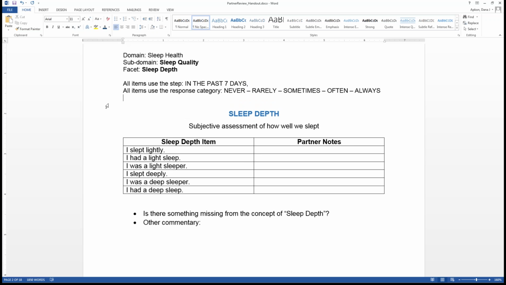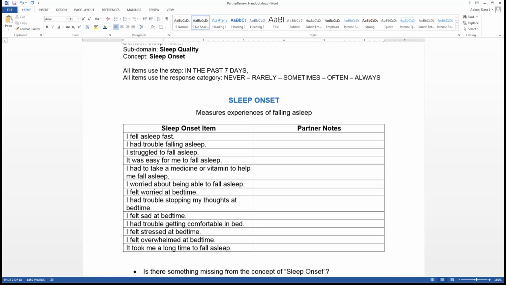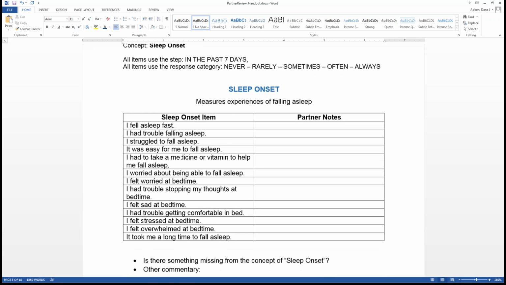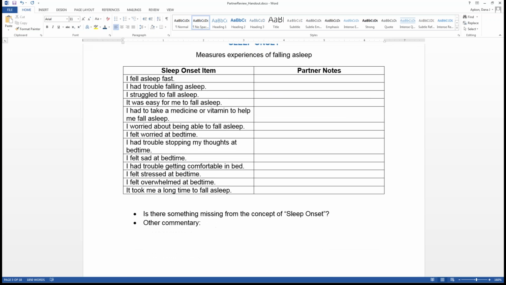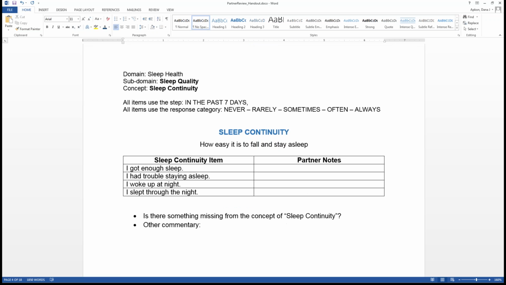Two, are any of the items that we've assigned to sleep depth not appropriately assigned? So then just go to another one. We're repeating. We have the definitions of the facets there. Here are the sleep onset items, and then it just repeats itself. So it's a pretty self-explanatory document. I think that's it for the presentation.